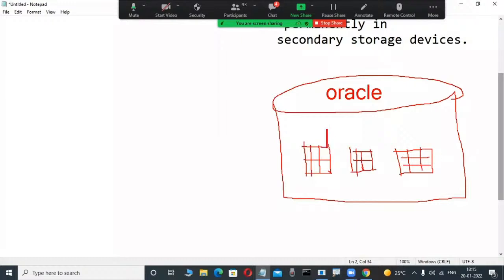Once it is a structured collection of data, all relational databases store a structured collection of data. That is important, not non-structured. Non-structured data is for other databases. Oracle is one of the popular relational databases, and these types of relational databases only store a structured collection of data.